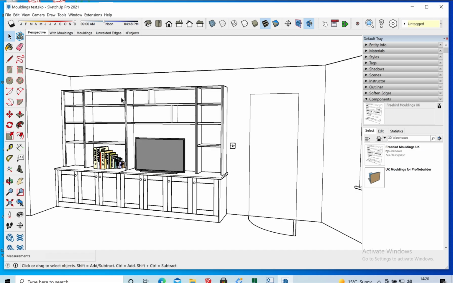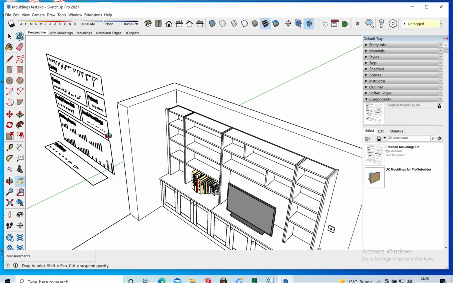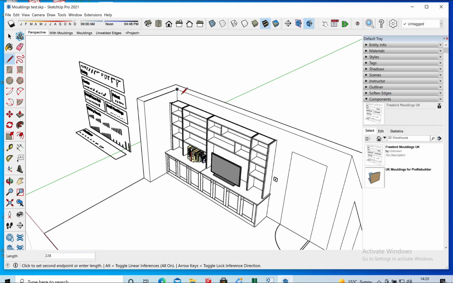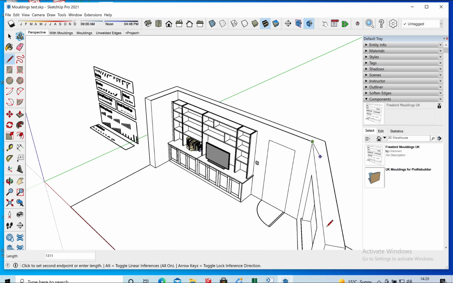So let's just have a drawing without any mouldings on. If you were going to use the SketchUp Follow Me tool to apply, say, the coving around the top of the room here, you would need to first define your path with a pencil. So forgive me if I'm jumping about quite quick.